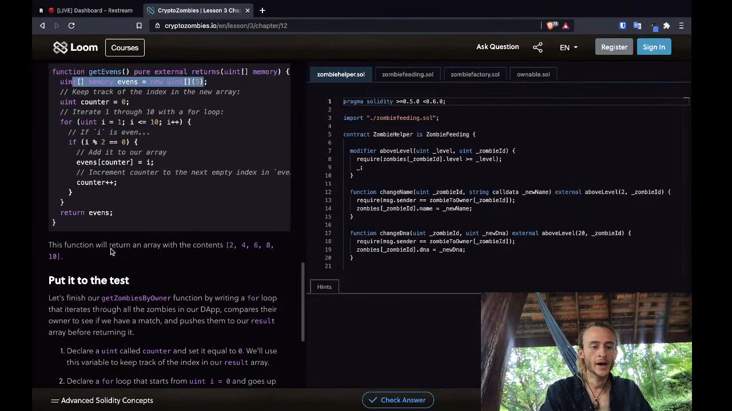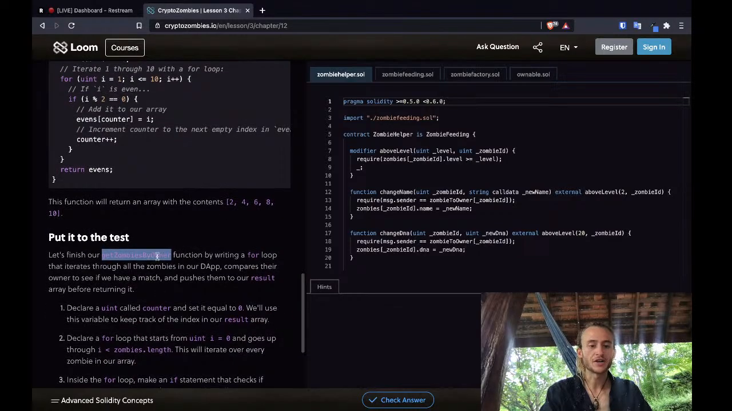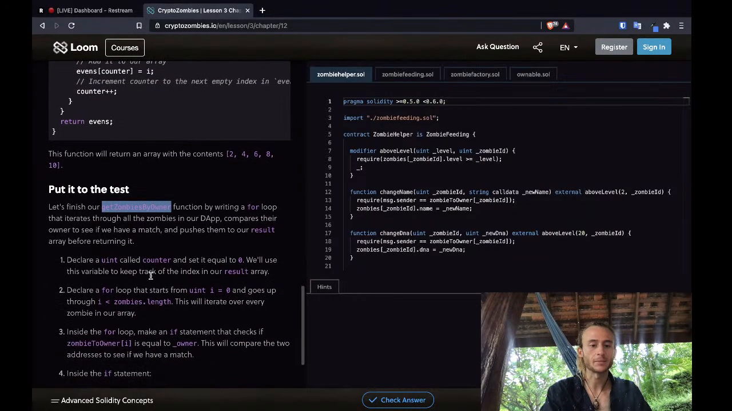Cool. Put it to the test. Let's finish our getZombiesByOwner function by writing a for loop that iterates through all zombies in our DApp, compares their owner to see if we have a match, and pushes them to our result array before returning it. Number 1. Declare a uint called counter and set it equal to 0. We'll use this variable to keep track of the index in our result array.